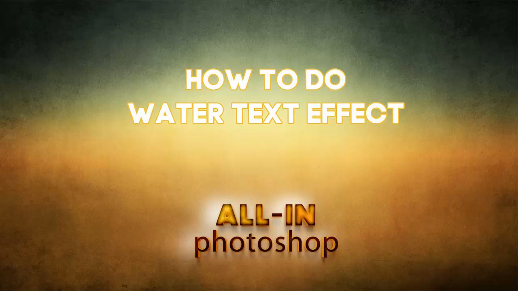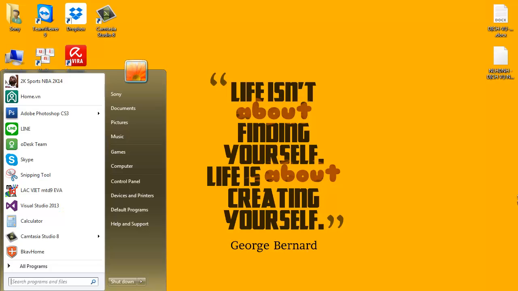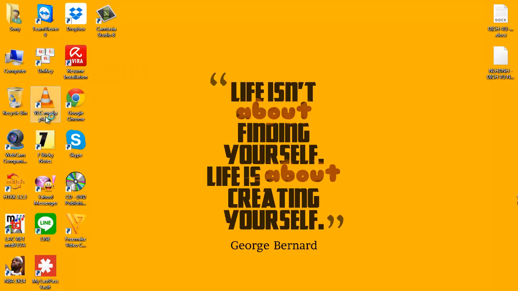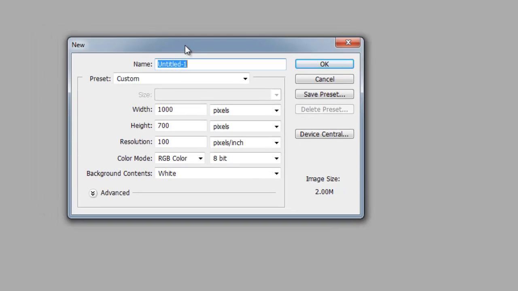Today I am gonna teach you how to do a water text effect, which is a very cool and easy text effect tutorial. First, create a new layer with the setting as you can see on the screen. Rename your file whatever you want.